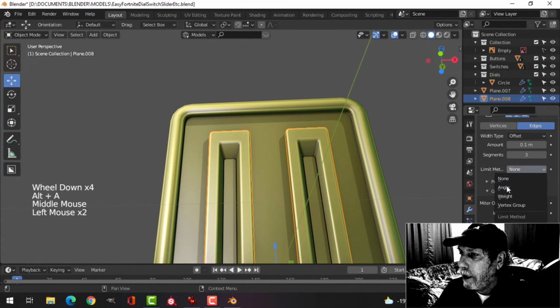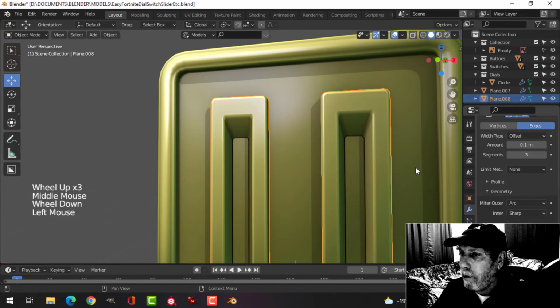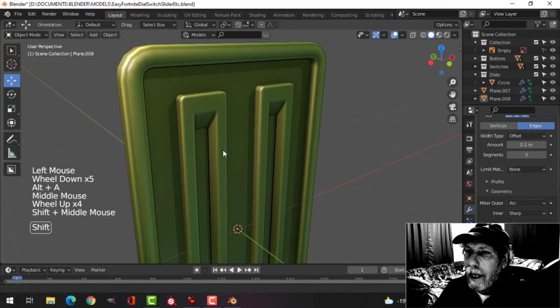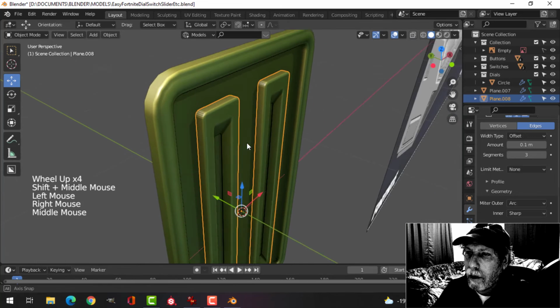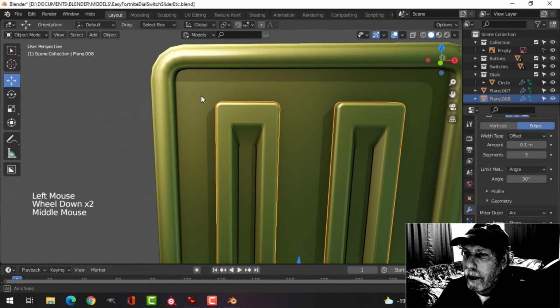And now we can try and see how angle works for us. Yeah. No, I don't think we need that. All right. And that's what we end up with. Make sure we do shade smooth. No, actually, angle probably does work. Good, that'll take care of that.